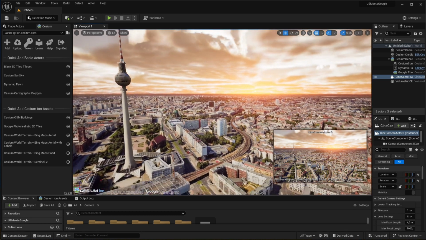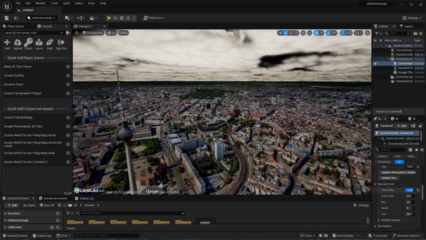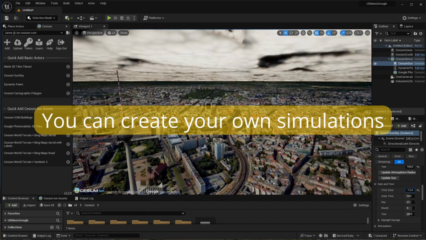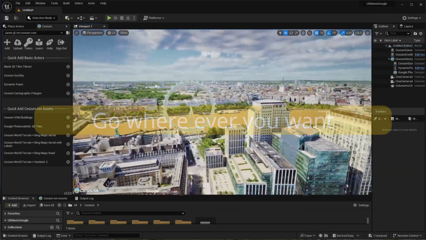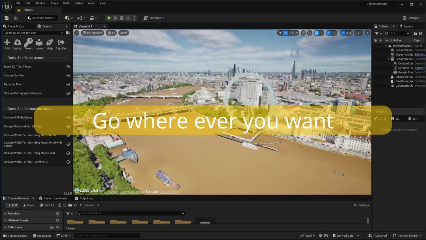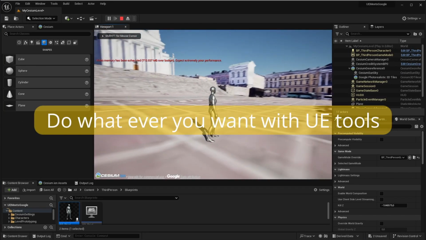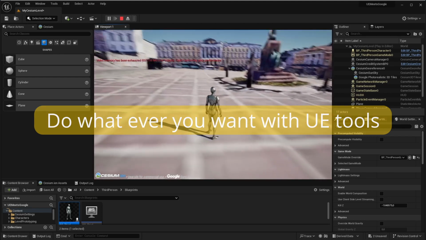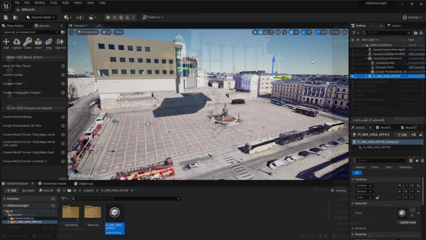Did you know that you can bring Google 3D Maps to Unreal Engine? And you can start to create your own simulations. You can go wherever you want in the world. And all the Unreal Engine tools are available for you, and you can use them freely. You can also bring your own assets into your levels.